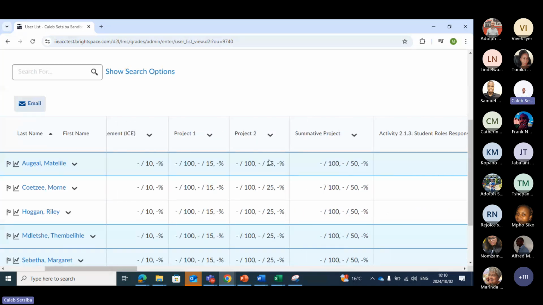Then again, when you come to enter a mark for project two as well, the mark would be appearing there with a contribution of 25%. And then the final summative project, which is 50%. And then we also have the ICE activities, which are also added, contributing 10%, I mean to say.